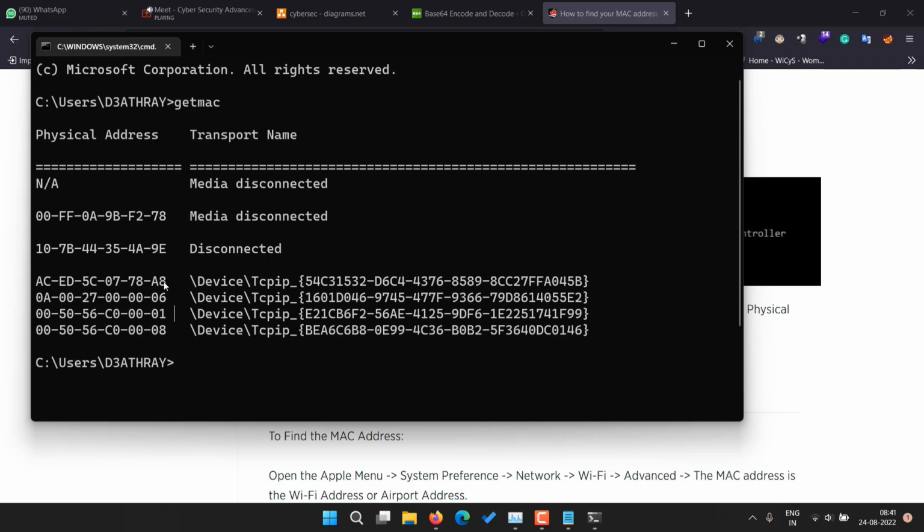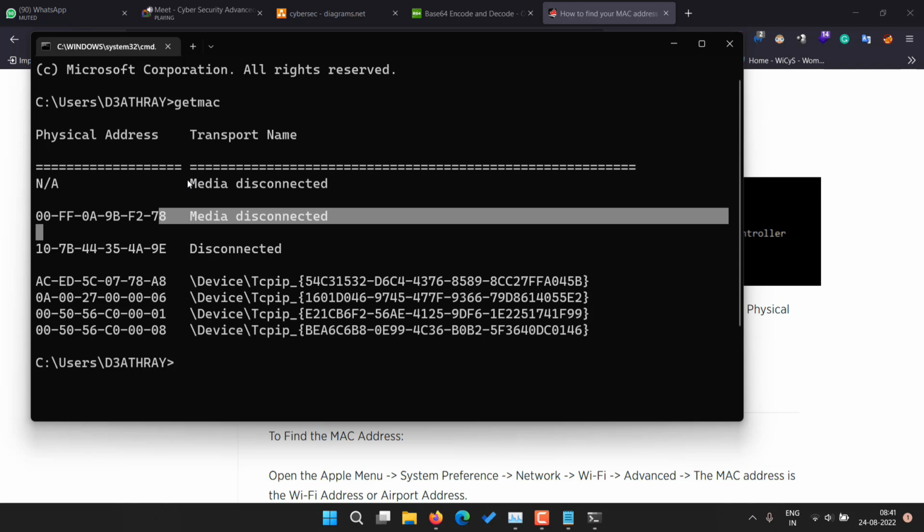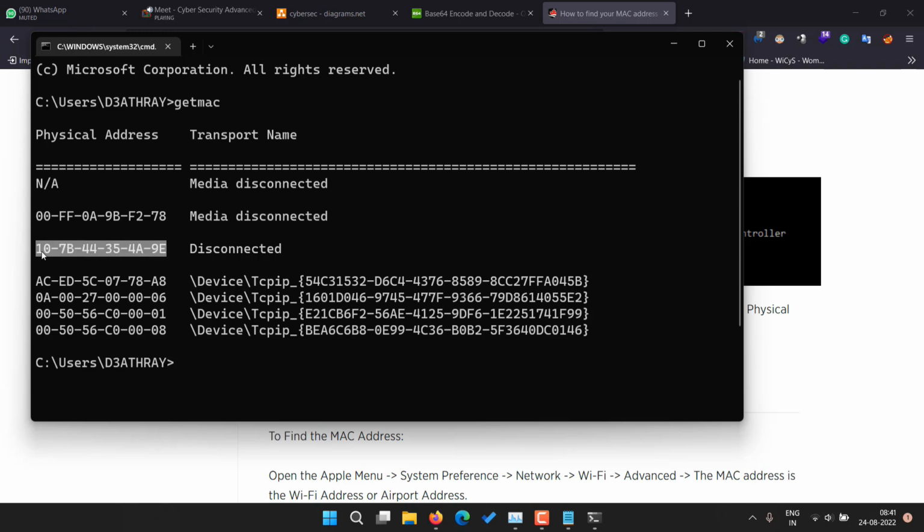So my Wi-Fi address is this one, and these two are showing as disconnected, because right now I am not connected with an Ethernet port or LAN cable. Also my Bluetooth is not on, that's why it is showing the disconnection.